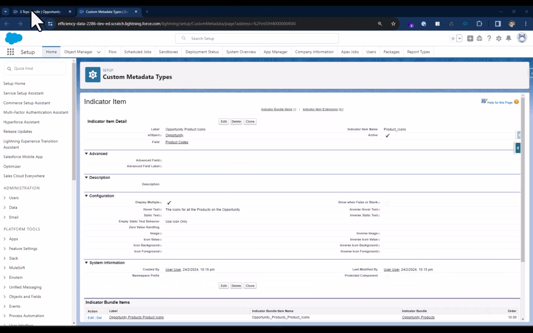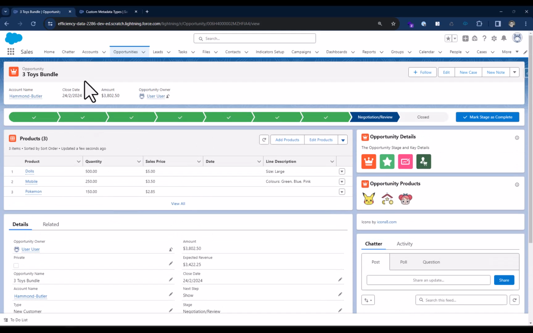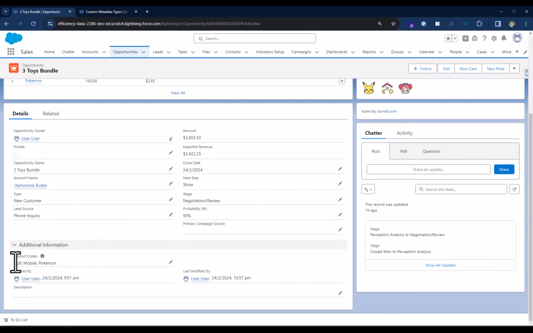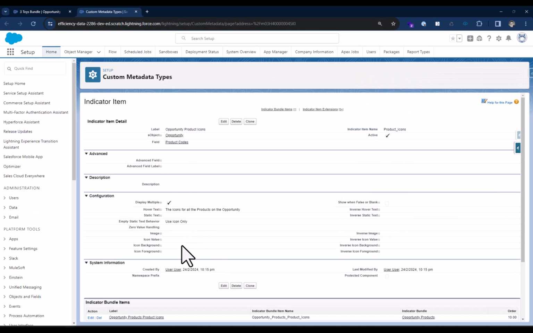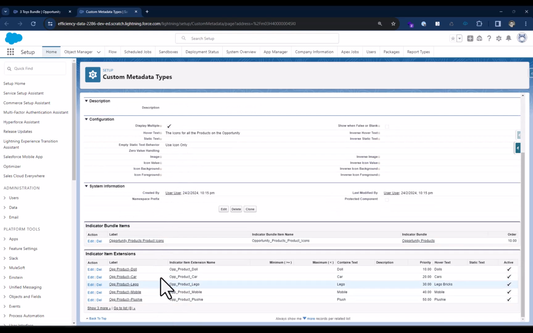So let's have a look at our field. I've added the field to the opportunity now. And it's called product codes. It's a custom field. And it's just got doll, semicolon, mobile, semicolon, Pokemon. So therefore, this feature you can use with multi-select pick lists also. You can have a multi-select pick list field as the field in this indicator item and have extensions for all of the values in your multi-select pick list field. So that's actually really, really cool.